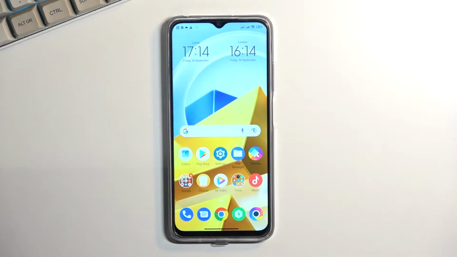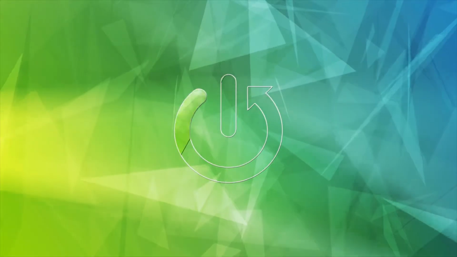Welcome. In front of me is a POCO M5 and today I will show you how you can record a screen on this phone.